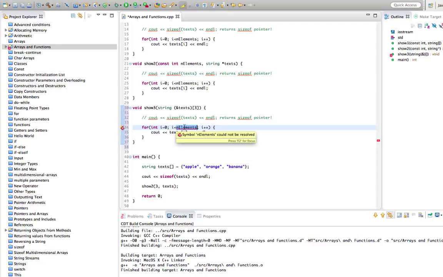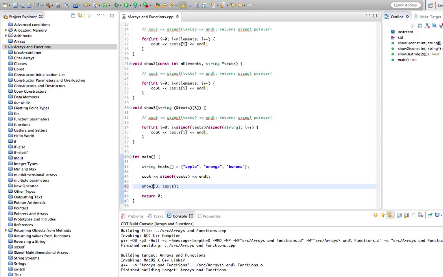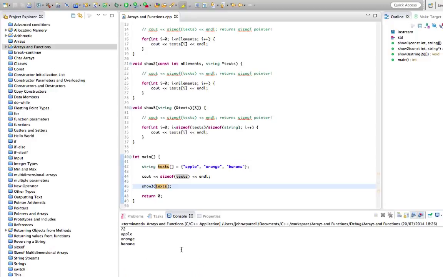And then we can use our old trick to get the number of elements in the array. We can say size of text divide by size of string, because we've got strings in the array. And if we do that, we can call show3, and now it does have that information correctly about the number of elements in the array. We're outputting apple, orange, banana here. So this is all working.